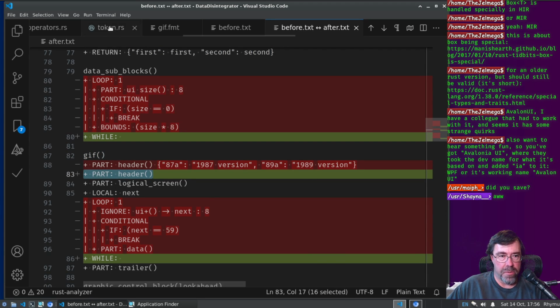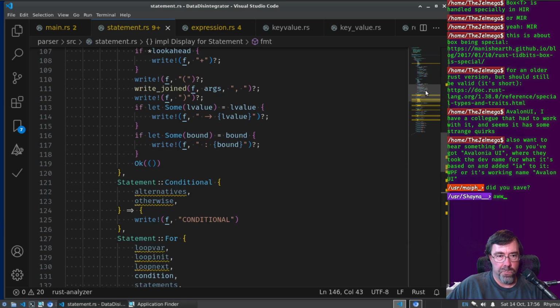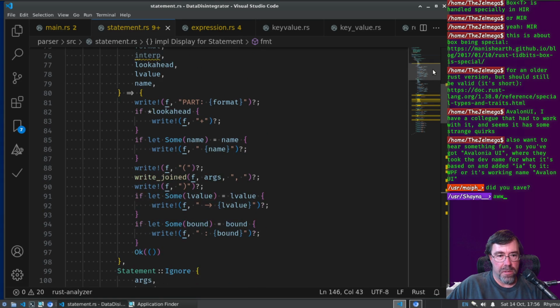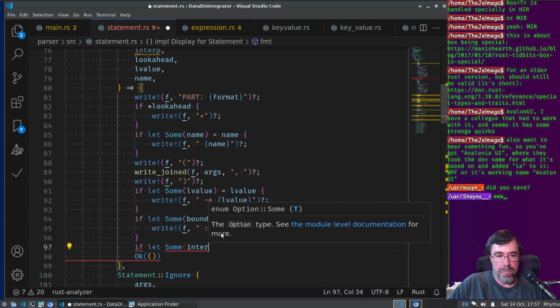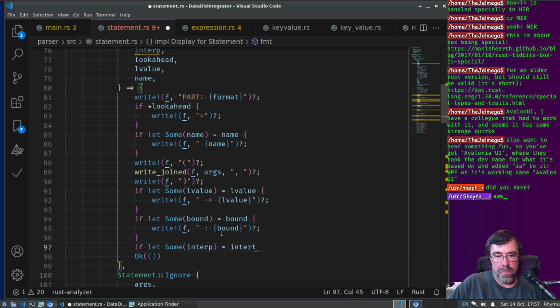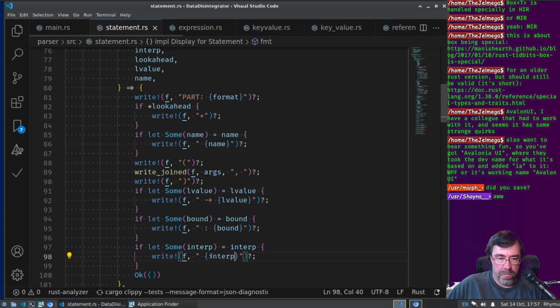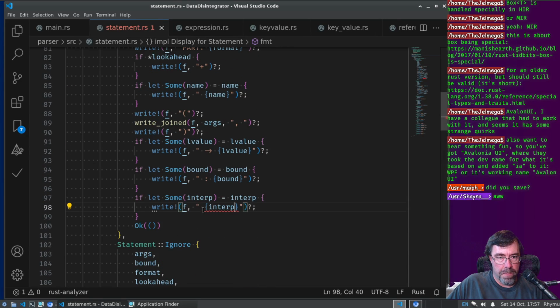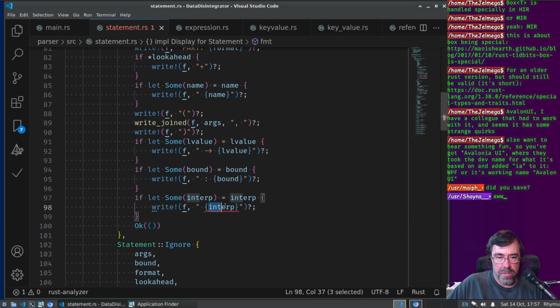I didn't print the interp, and I guess I'm saving while loops for last. I don't know why. So the interp is on parts, right? So that would be statement part. Yeah, right out here, right? If let Some interp equal interp. We're just writing it out, I think. Vector of key values doesn't implement display. Oh, yeah, same problem, right?